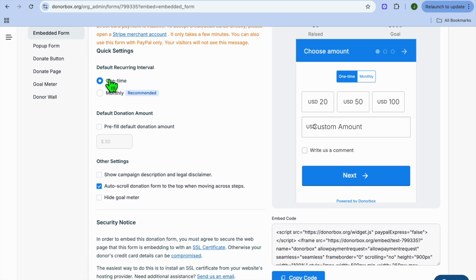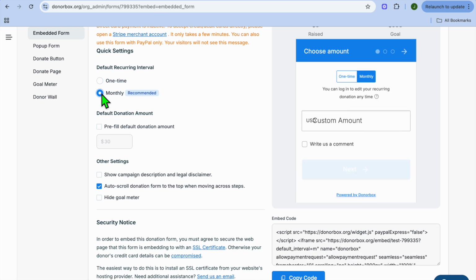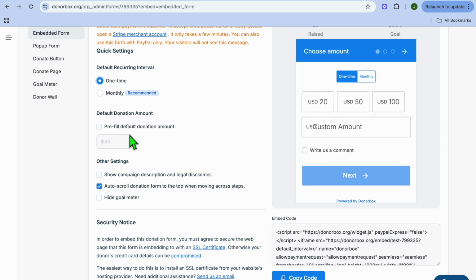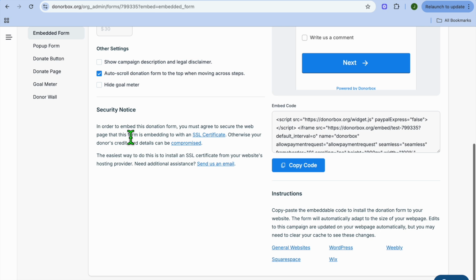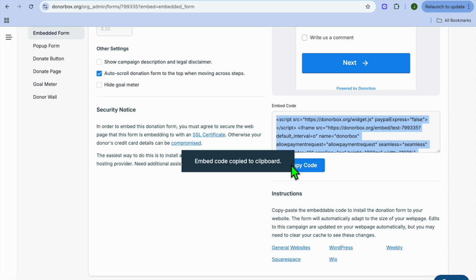After selecting embed form, you can choose whether it is a one-time payment or monthly. You can select whichever one of these options. Once you have done that, you're going to scroll down and you can choose the show campaign description or auto scroll donation form. You have different options that you can choose from. And you're just going to tap on copy code.